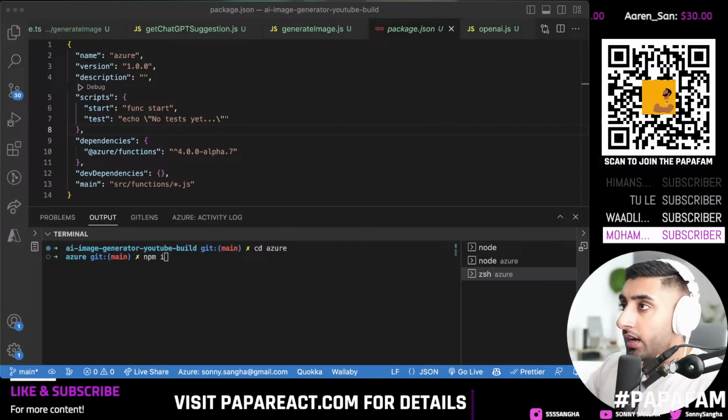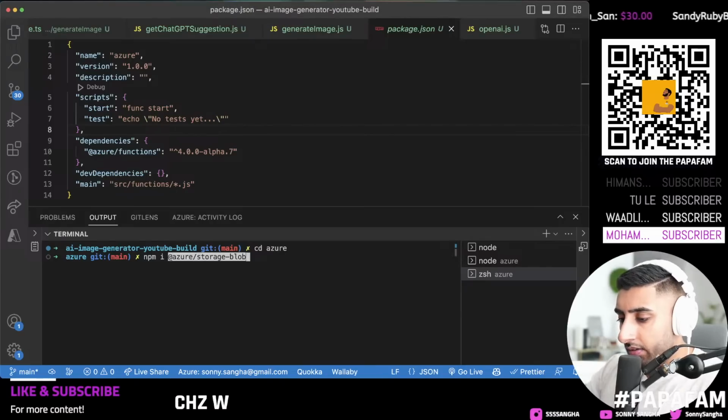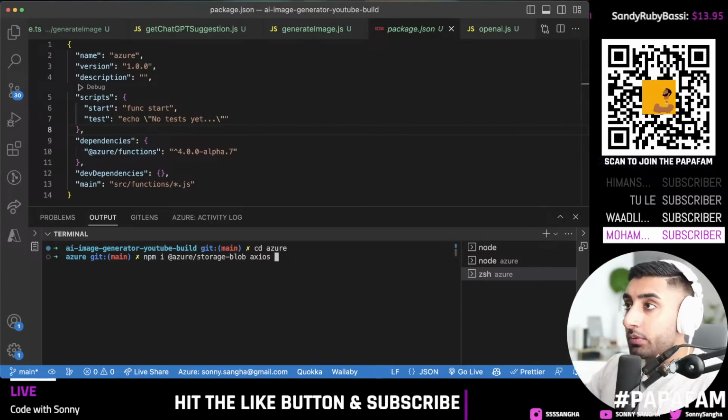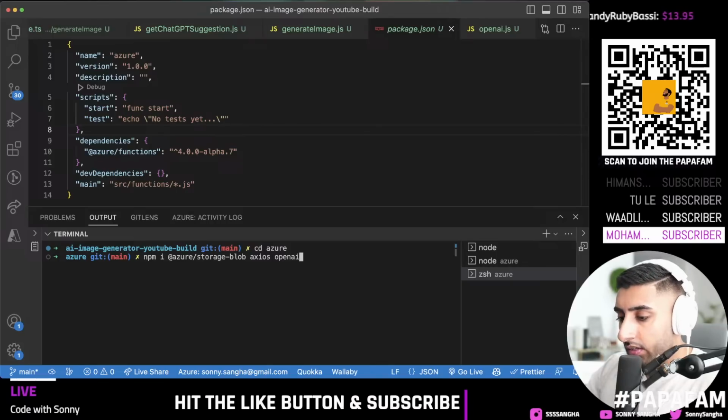So the ones that I need to install, if I go to my package.json, it's going to be storage blob from Azure. So Azure storage blob, so npm i Azure storage blob, and I'm also going to install Axios, right? And I'm also going to install OpenAI on the back end. So Azure storage blob, Axios, and OpenAI.